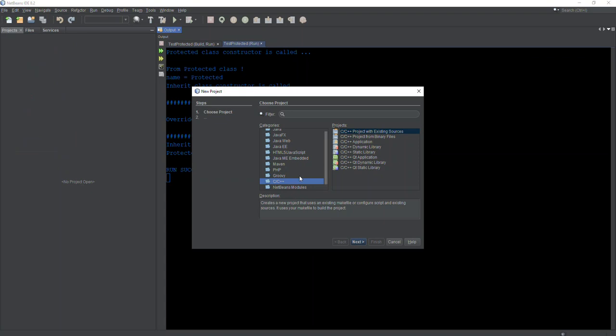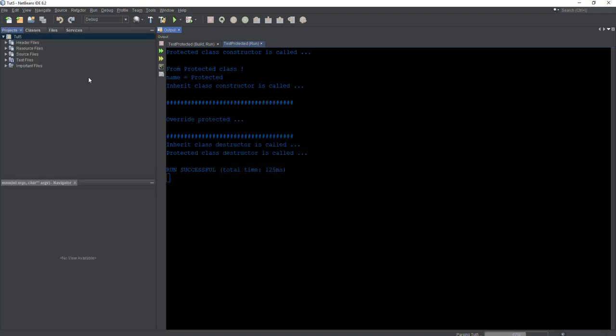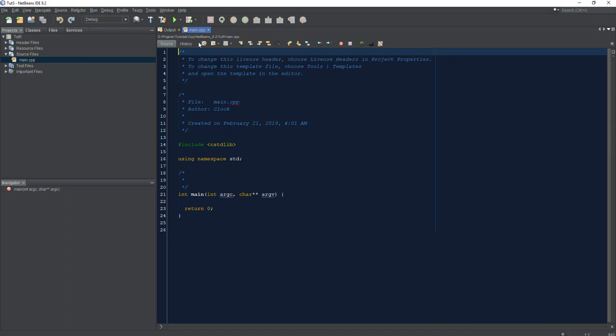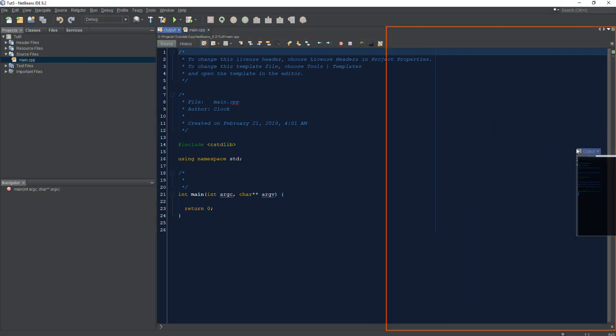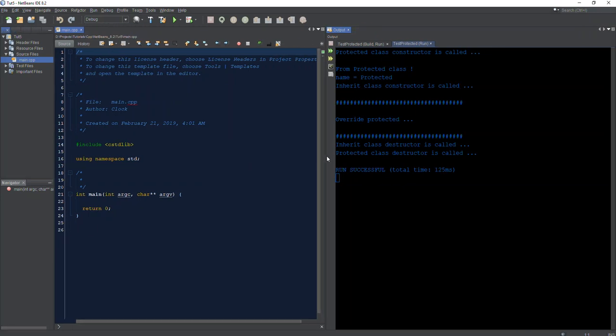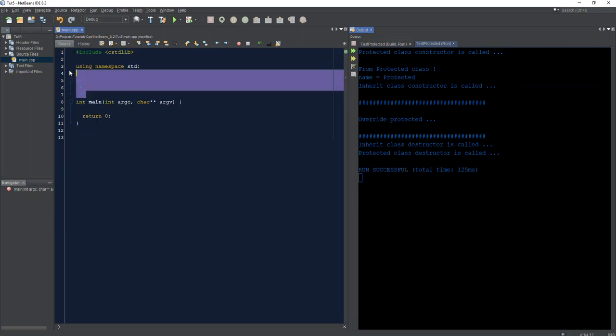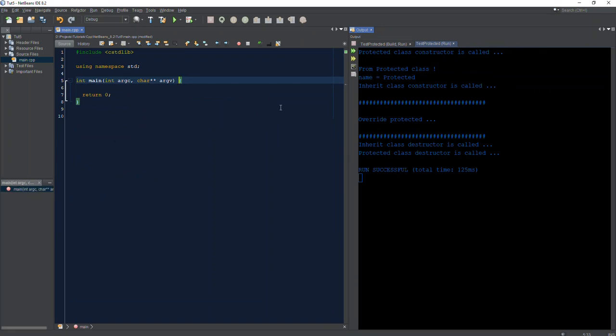So file, new project, C++, C++ application, next. So we go for .5 and press finish. So we have a source file and we will put the command on the other side. So we just clean up the code. So let's check everything is working.